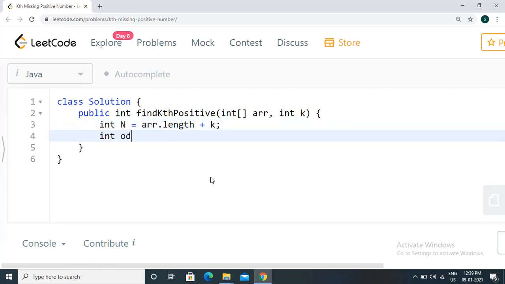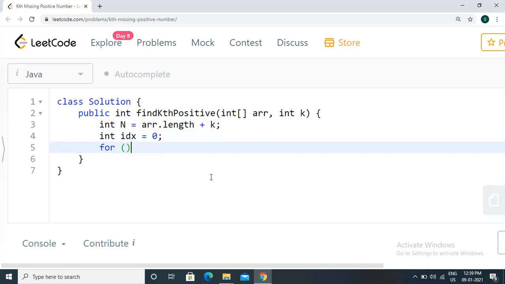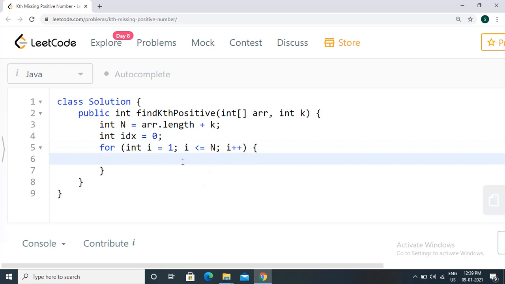Let's define an index to iterate through our array. Then let's scan through i equal to 1, i less than or equal to n, i plus plus. So we check every number from 1 to n, n being array length plus k. Our answer will be within this range 1 to n, and for every number we need to check if it is present in the array.